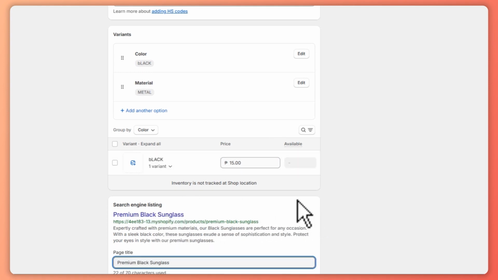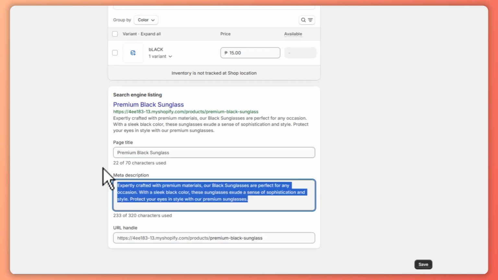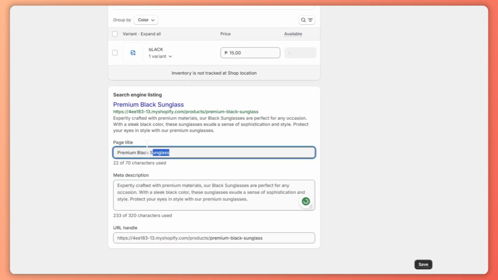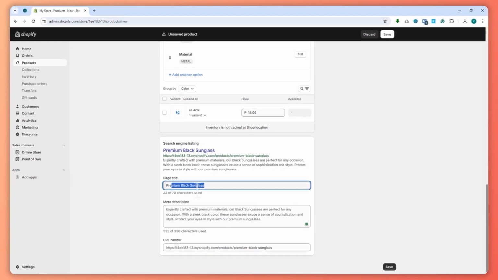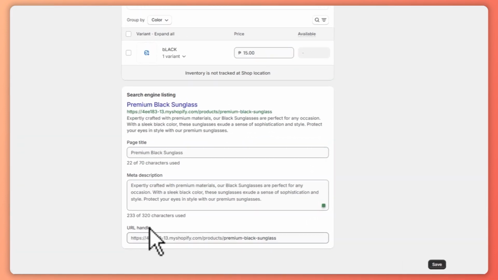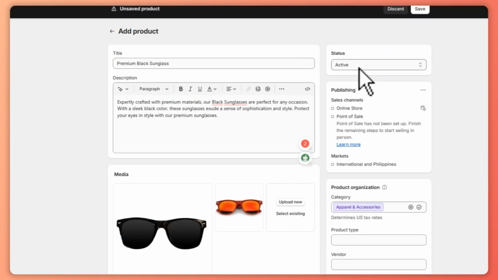And then the next thing is you have this SEO. You can also edit this, and then from here, as you can see, you can edit the meta description and the page title that you'd want. This is how it would look when you search for it in search engines like Google, Bing, and so on. You can also change the URL handle, by the way.